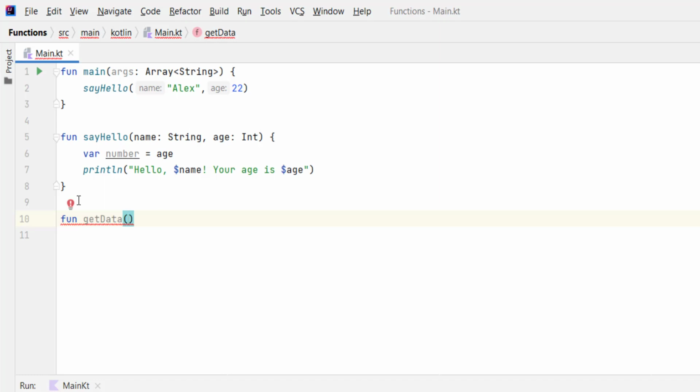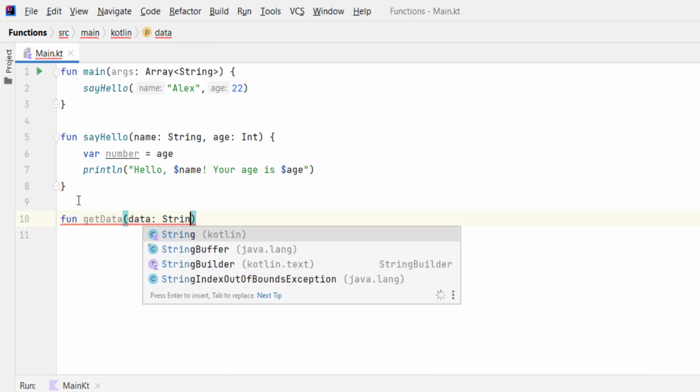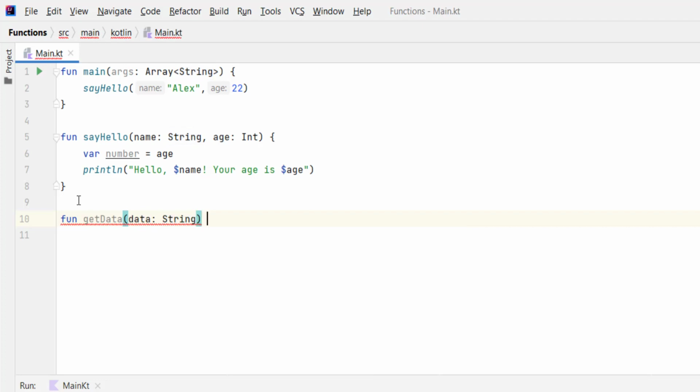So here I'm going to define a parameter. Let's call it data, and for the type, let's choose String. Let's put the curly braces, and here let's add the println statement. Here we're going to print "Your data is," and I'm going to refer to the parameter data.